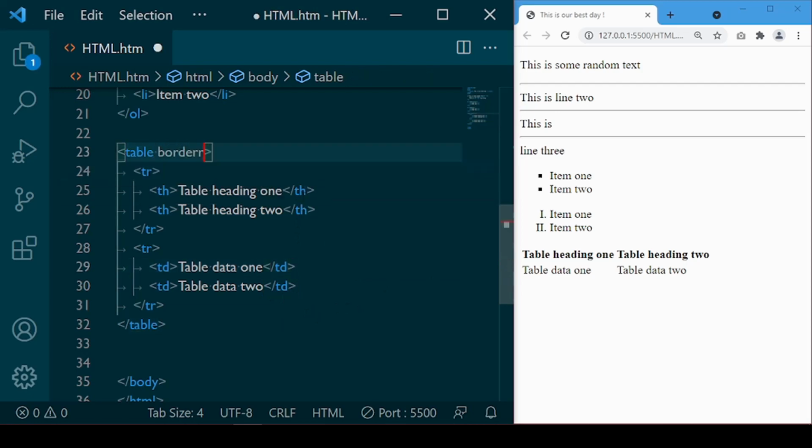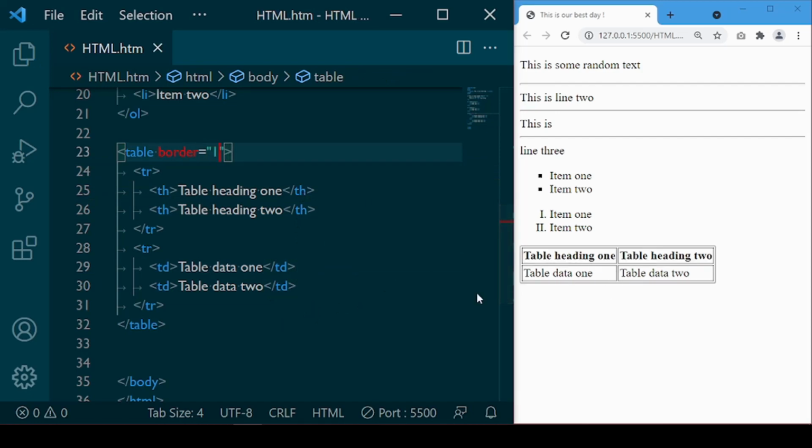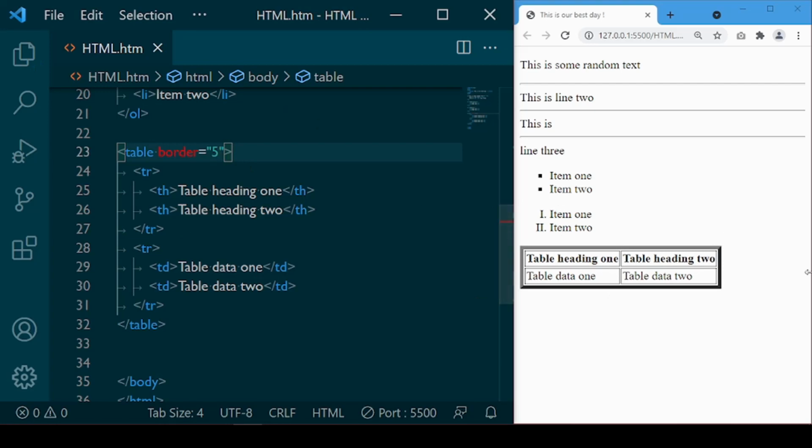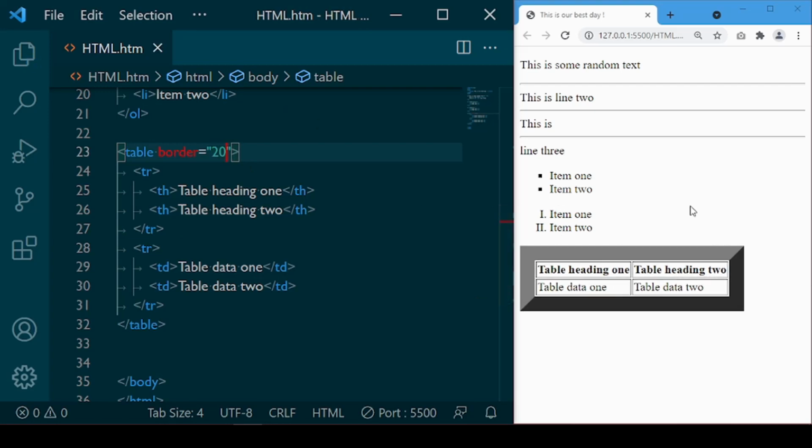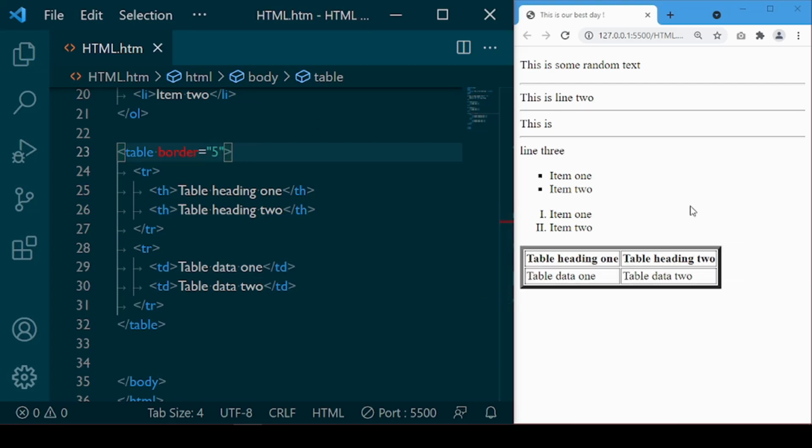To bring them up, you can go to the table tag, write border equals, within double quotes you can enter the value. I have entered 1. If I enter 5, it's decent. About 20, it's too much. Let's stay with 5 for the moment.